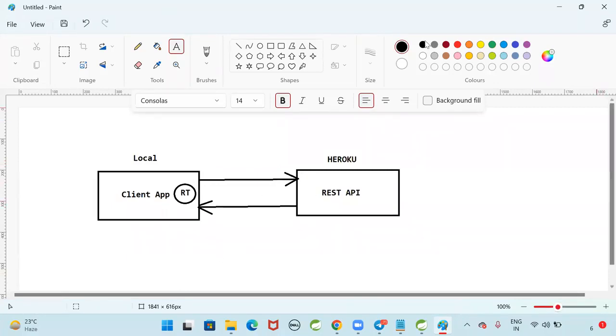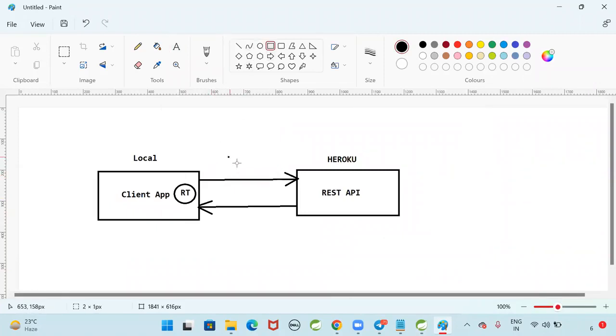You got my point now? RestTemplate we are using to send the request to the REST API, and we are getting the response from the REST API. This request I want to send with some data. We already know the request format, right? Header will be available and body will be available.